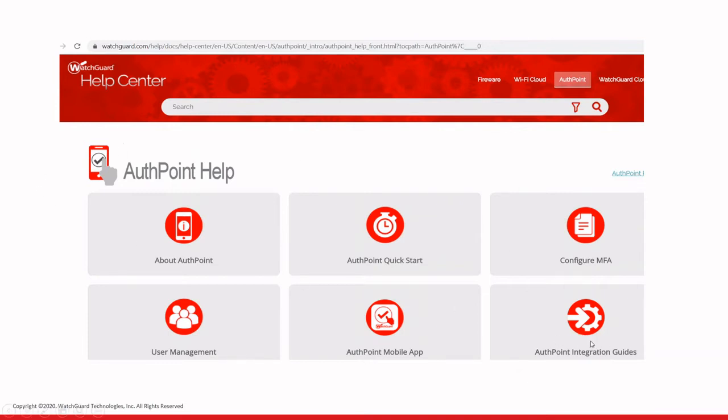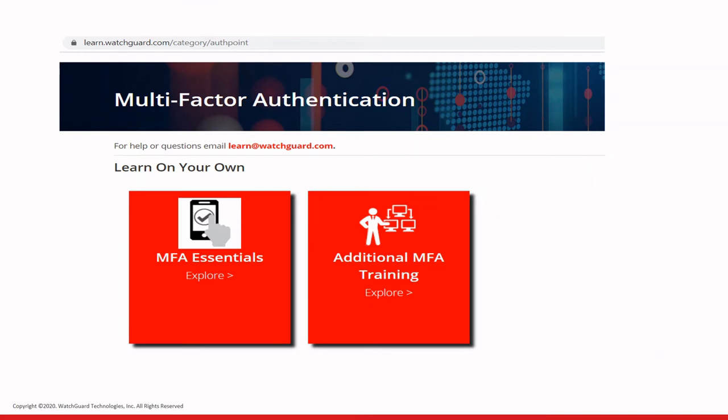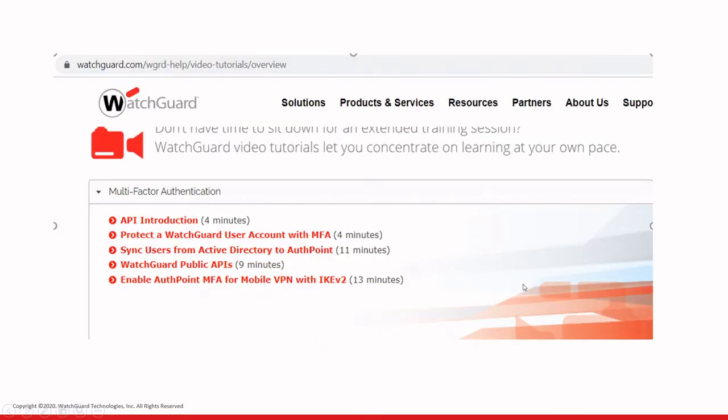Now, please note, if you have any application that supports SAML and you don't have an integration guide for it, you can reach out to us and we will help you in the process, and we will see if we can get the documentation for it. The second resource available for you is the Learning Portal as a partner. Once you log in and go under multi-factor authentication, you have MFA Essentials, which is a series of videos that you can watch. You can download the PDF and read it, and some additional MFA training is available as well.